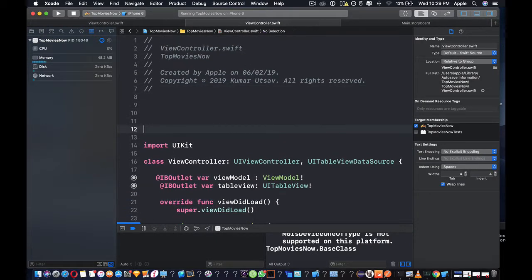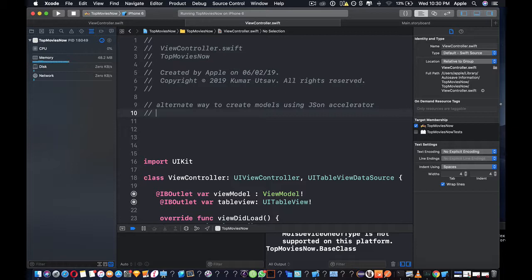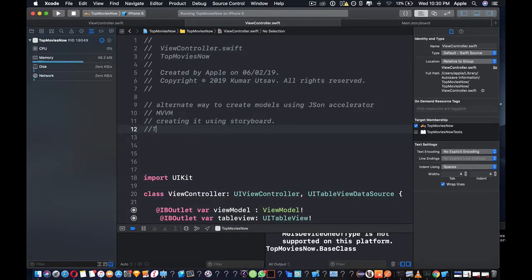So over here, guys, I wanted to say just three things. Let me clear it out. First thing, I showed you the alternate way to create models using this JSON Accelerator. Second, using the models, I gave MVVM and I created it using storyboard. Thanks for watching.